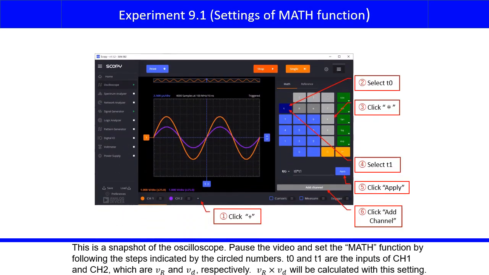This is a snapshot of the oscilloscope. Pause the video and set the math function by following the steps indicated by the circled numbers. T0 and T1 are the inputs of channel 1 and channel 2, which are VR and Vd respectively. The product of VR and Vd will be calculated with this setting.